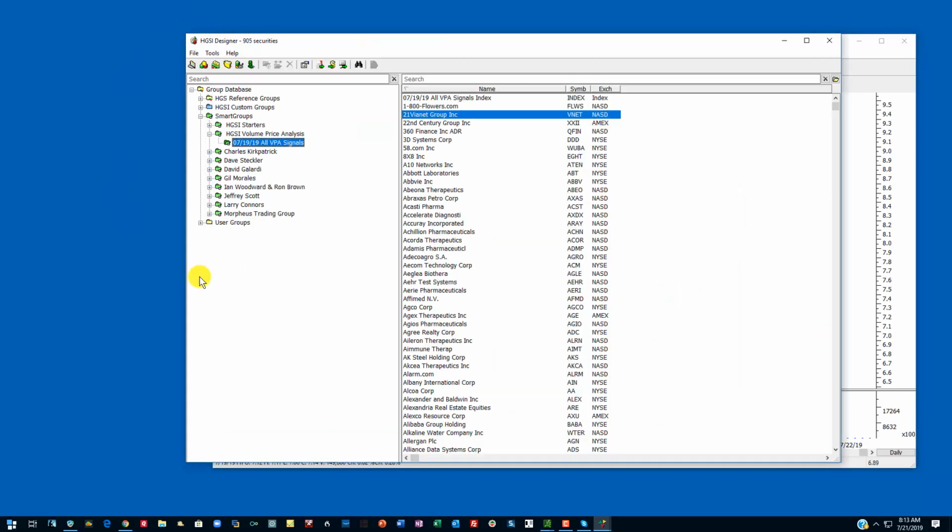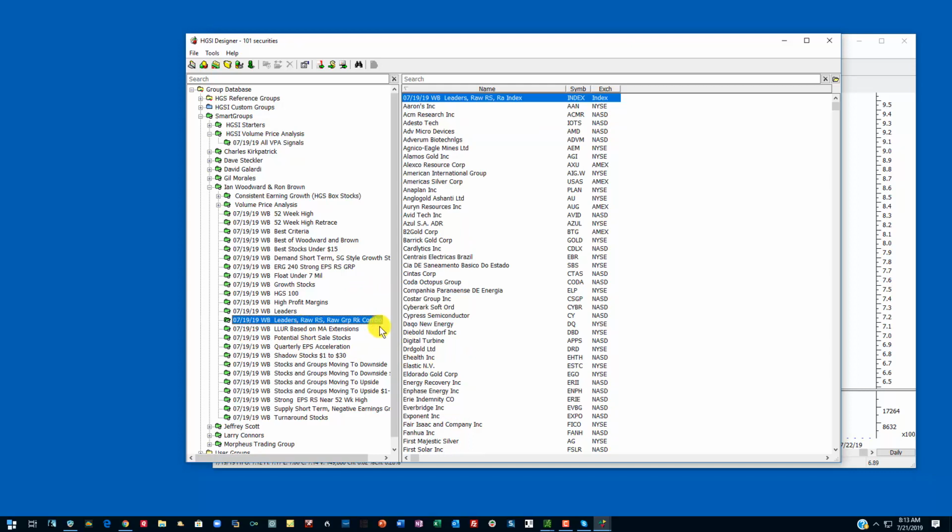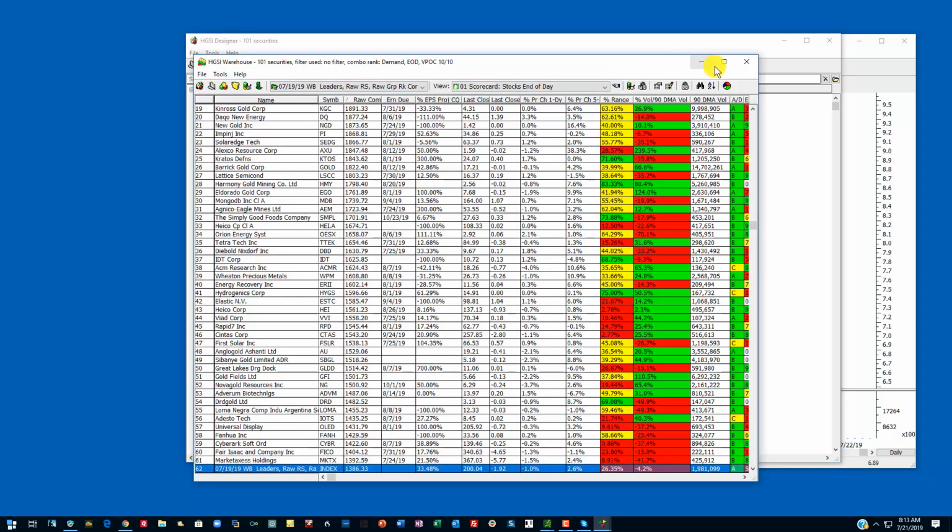I'm going to flip back to the smart groups. I'll move down here to the leaders, raw relative strength, raw group rank combo. What this does is it creates a group of 100 stocks every day. And these stocks are high relative strength stocks. So maybe I can find some stocks in here with a VPA flag that show a little more promise. I'm going to flip through to the warehouse view.